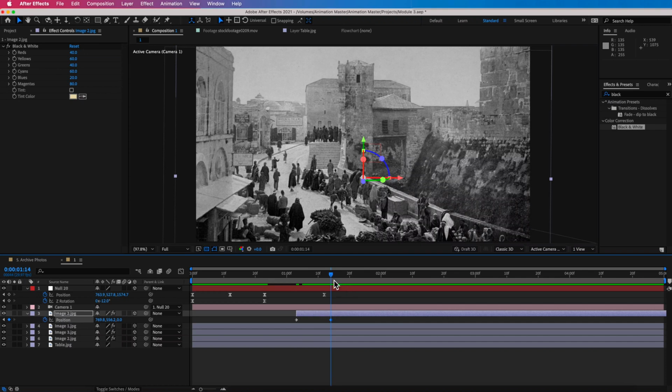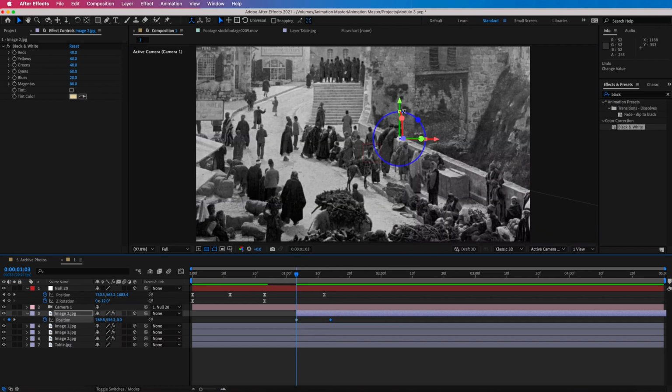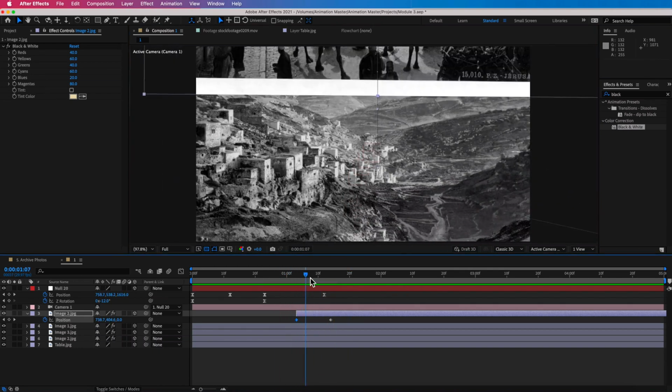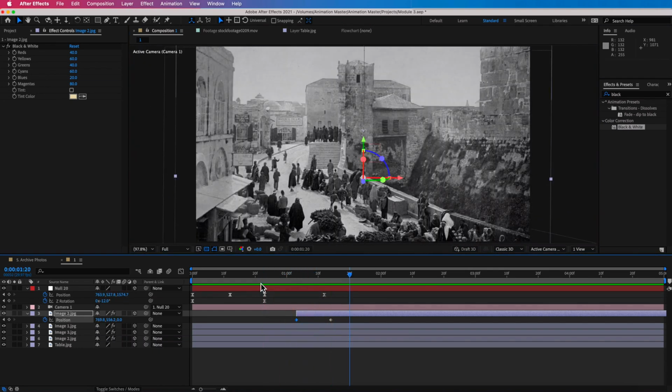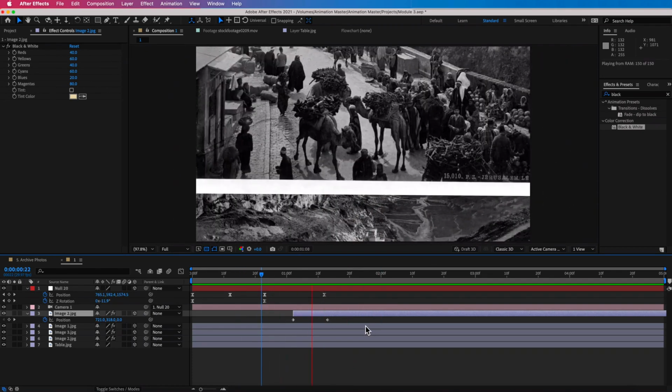And what I want to do is if I hit P on the keyboard, I can create a position keyframe for this, and then also create another position keyframe there. And what I can do with this layer is just move it off screen, because I want it to kind of ramp in on our scene like this, sort of drop in.